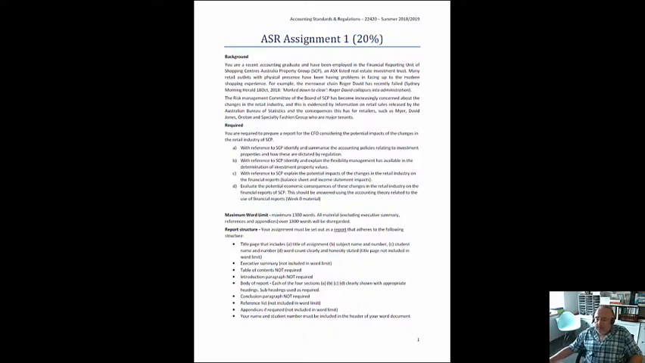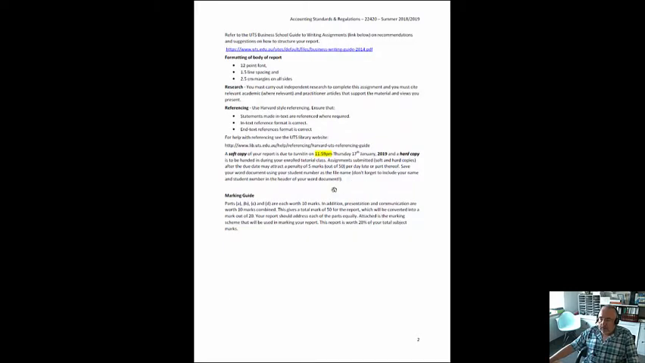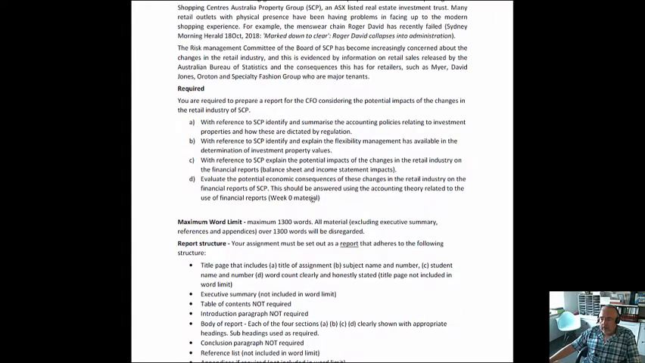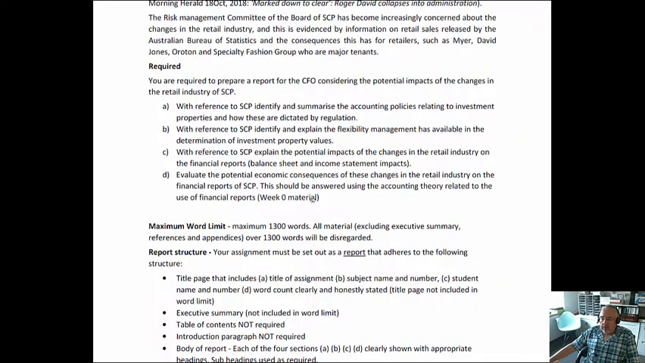Okay, so here's the assignment. Hopefully a lot of you have done most of the work for it. What I want to do is talk you through the main requirements of the assignment just to make sure we're all on target roughly. Okay, so Part A.